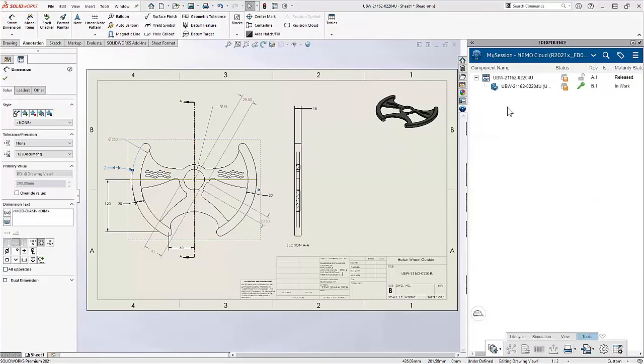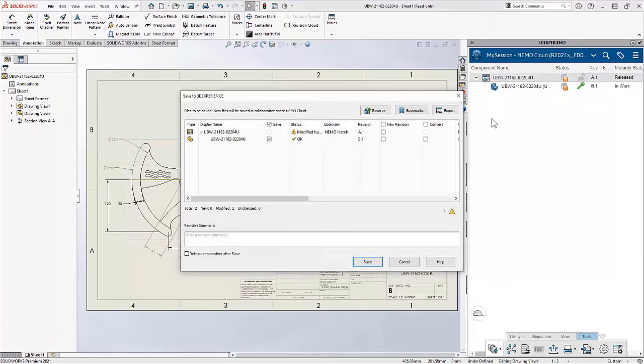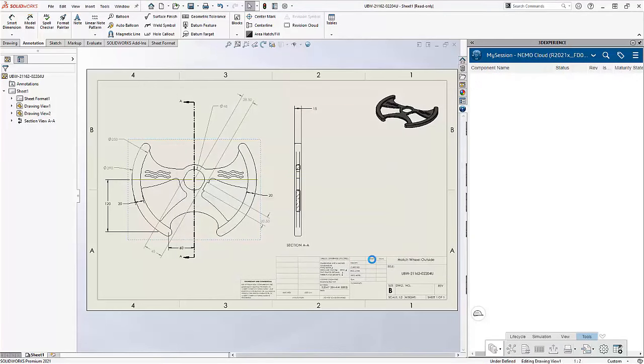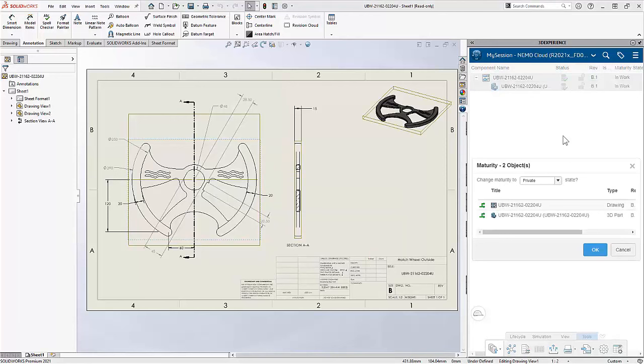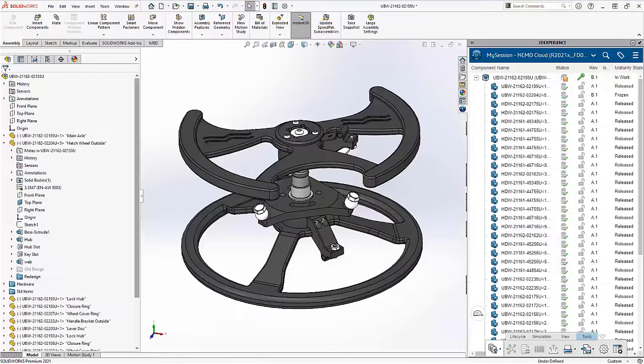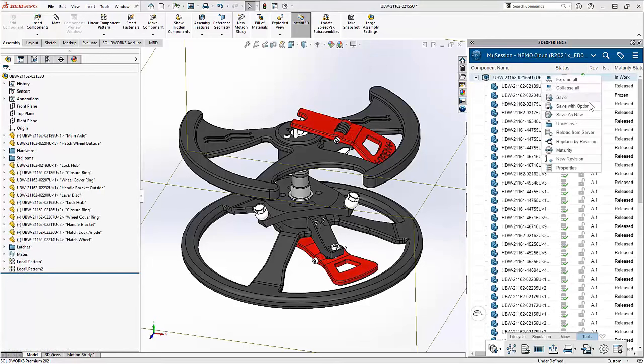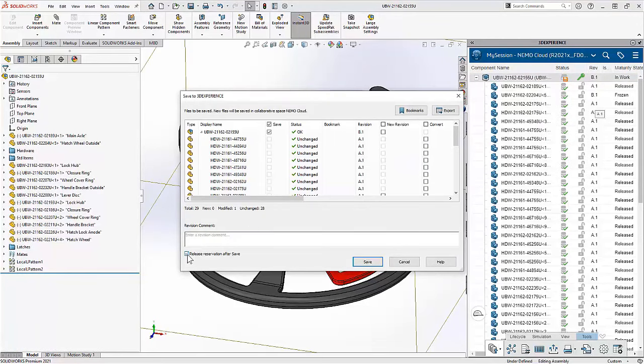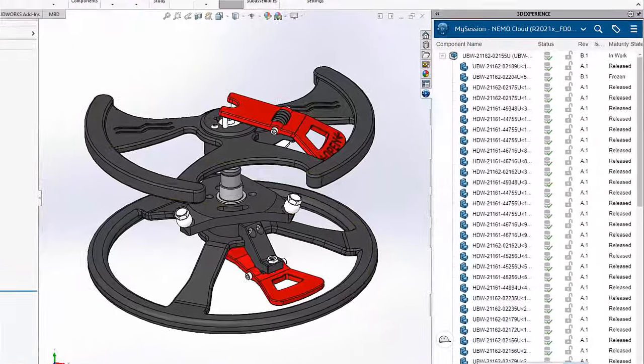After the drawing is in sync with the part model, she'll save it to revision B and then set the part and drawing to a frozen state so they can be reviewed and approved. Returning to the higher level assembly, Debbie finishes out the design by adding the latch mechanisms and saves the new revision back to the cloud.